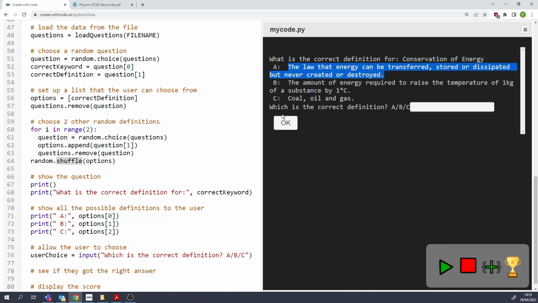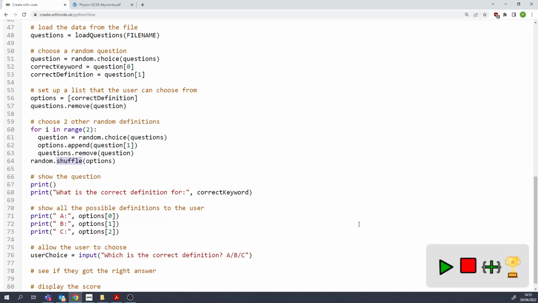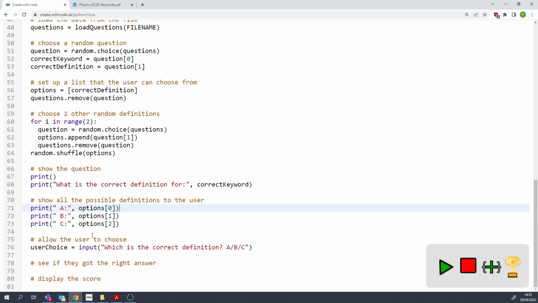So now hopefully conservation of energy isn't necessarily going to be the first one. Oh, it is there. Is it this time? What's the correct definition for spring constant? Yeah, there we go. So that's part C. It's not the first one anymore. I hope. So we're almost there. Now we just need to check and see if the user got the right answer.